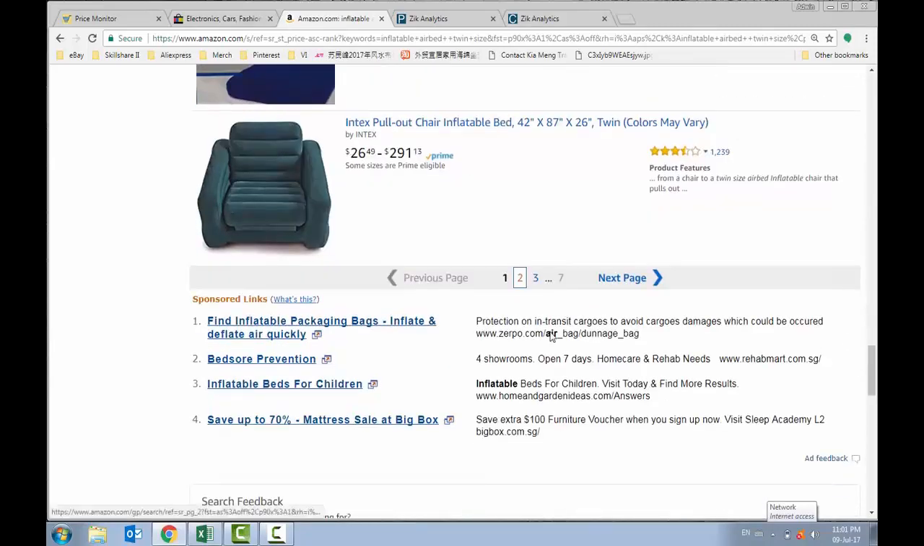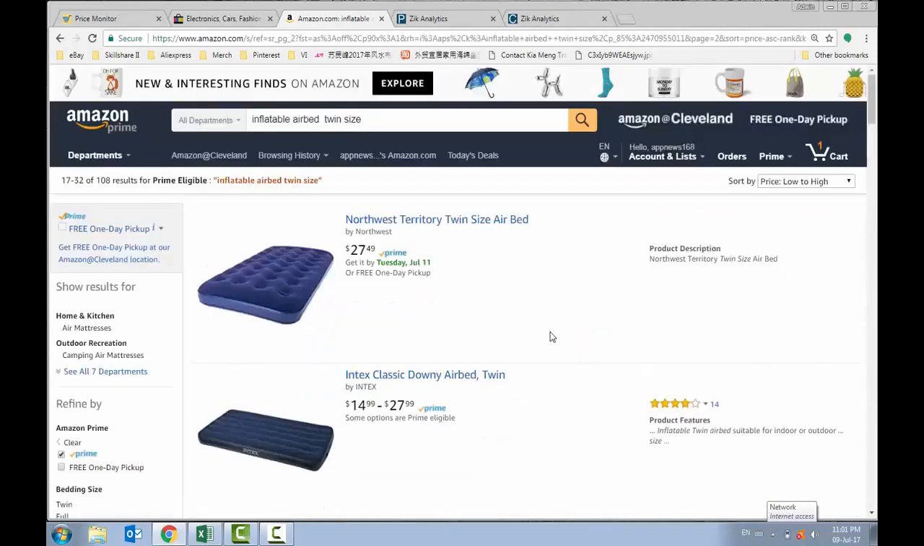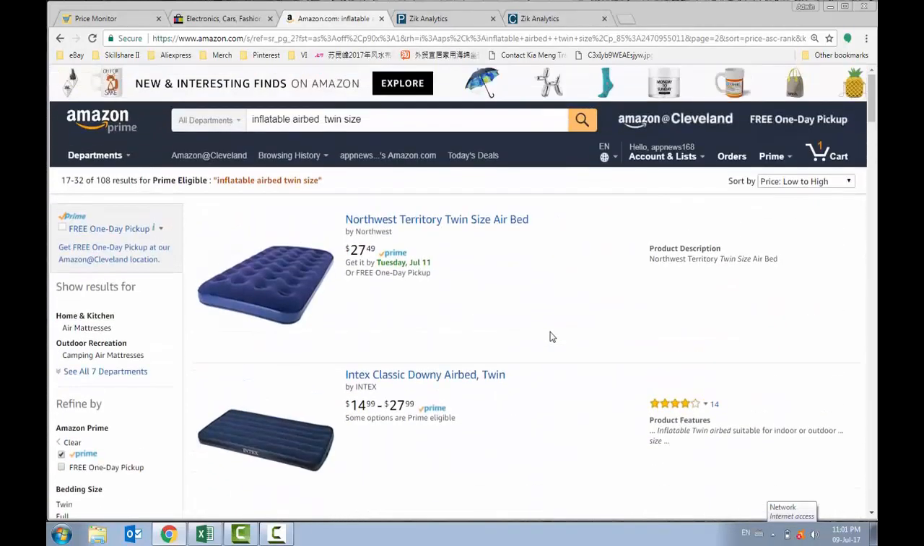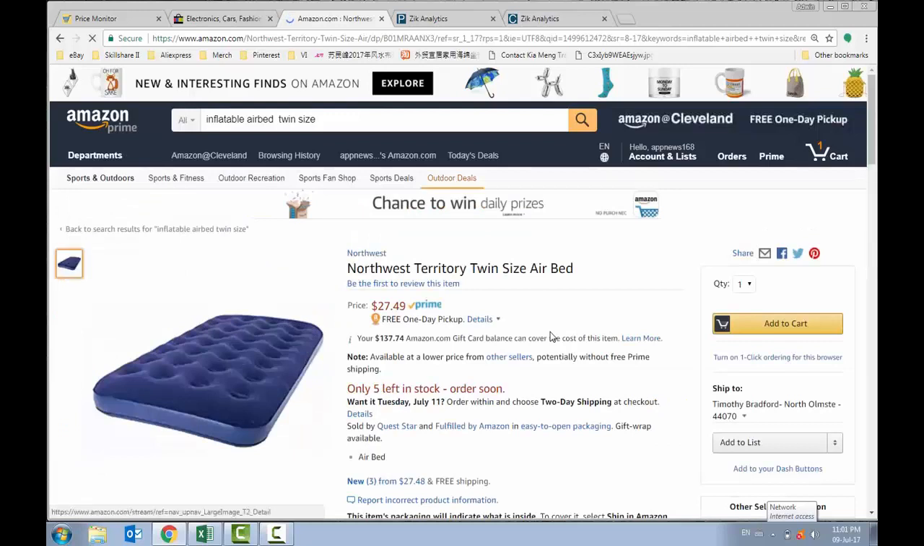Okay, let's go to page 2. Okay, so seems like this is the closest Northwest Territory twin size Abbott. Yeah, so this is the closest. So let's take a look, and let's compare it to see whether this one is somewhat similar in terms of features.